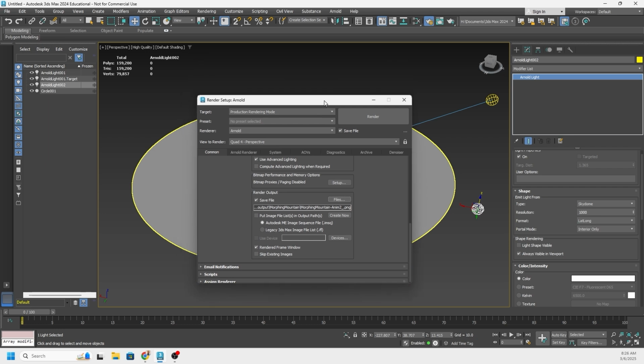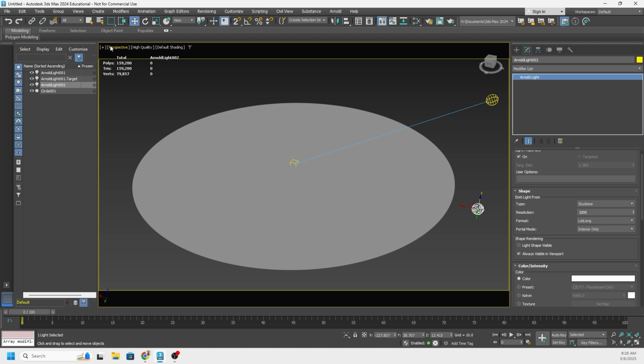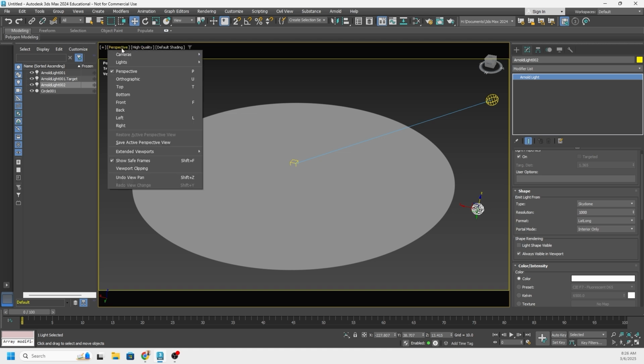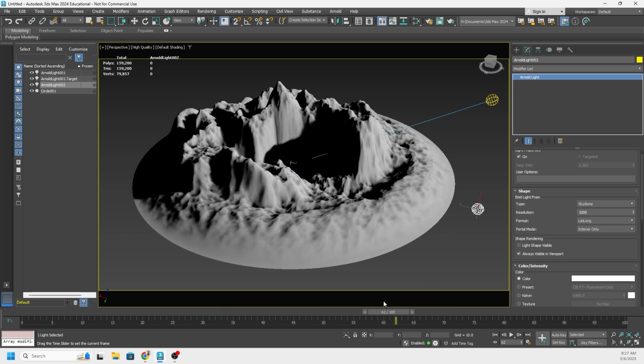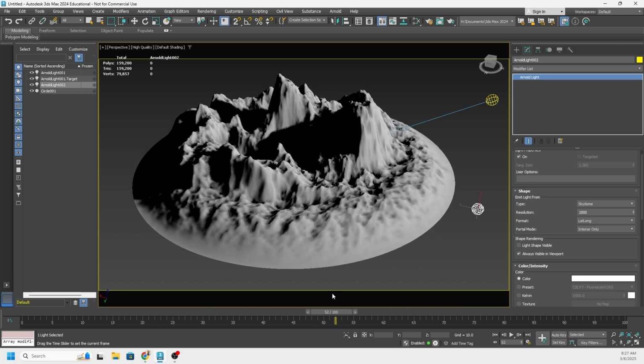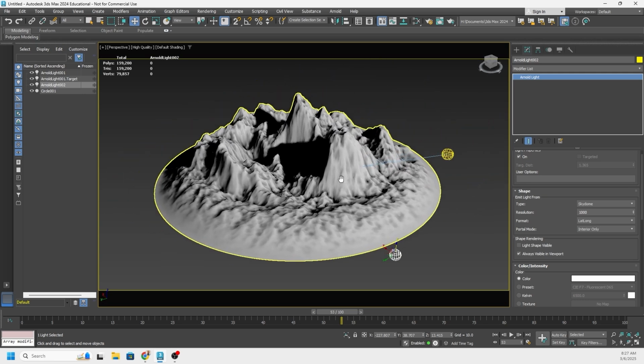Last thing I'm going to do is check my safe frame. You can use Shift F for that, or you can click on the viewport mode and ensure that that is checked on. You can see the keyboard shortcut there. I'm just making sure that no point of my mountain exceeds outside and gets clipped or anything. So here's where you can benefit from the rounded edge.